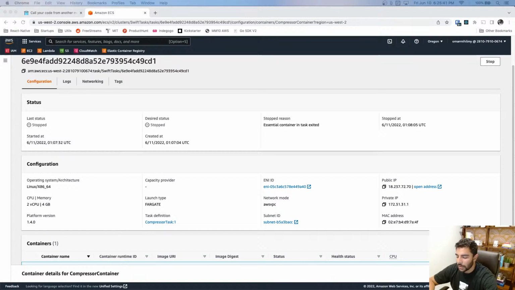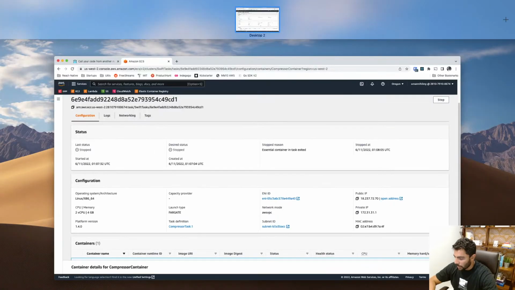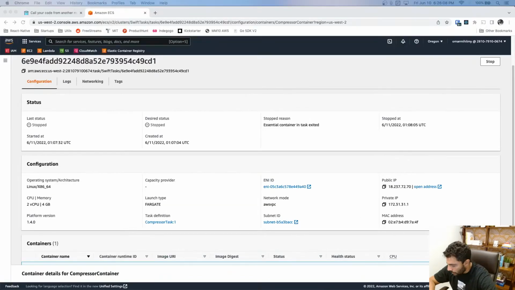Okay, let's see. Just gonna try to validate that indeed the file is there, which is great. So now let me kill this and let me move back.